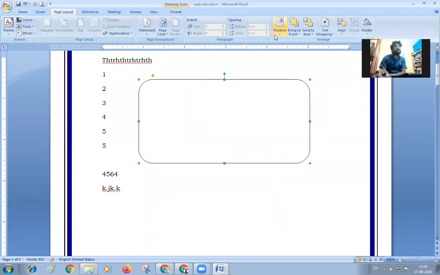You can see these positions. These positions will appear only whenever you insert a symbol. I said that in the page layout, there are these types of options: position, bring to front, send to back, text wrapping, alignment, and rotate. If you want to rotate the symbols, you can rotate them also.